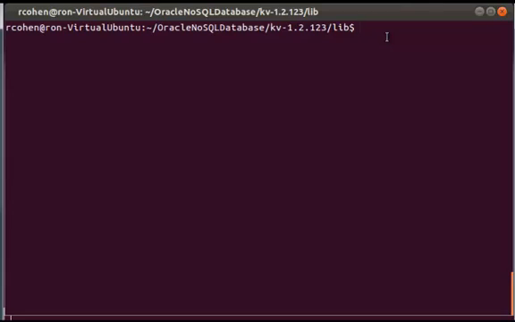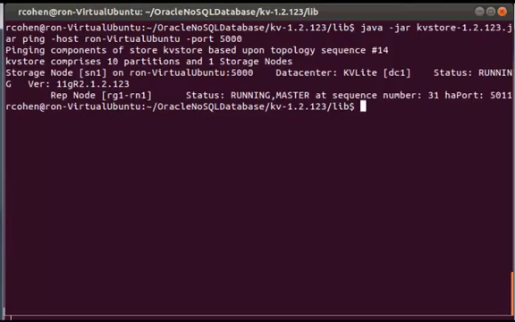Let's use another command now in the KV store jar file to determine if KV Lite is in fact up and running. I'm going to use the ping command. My host name. And the default port that was used, remember, was 5000. Okay, so here we've confirmed, this is one way, there are several others to do this, that KV Lite is up and running.